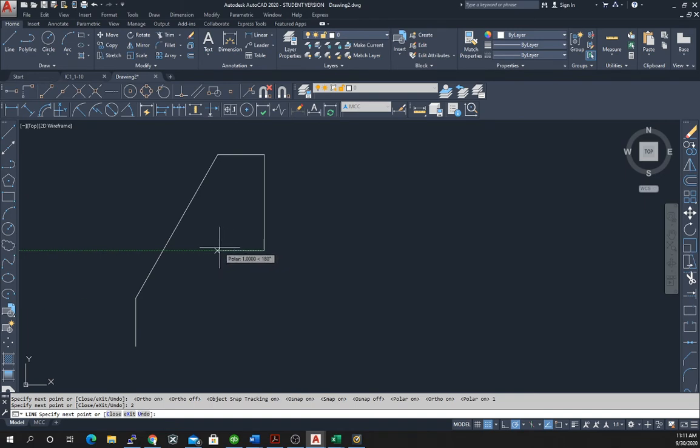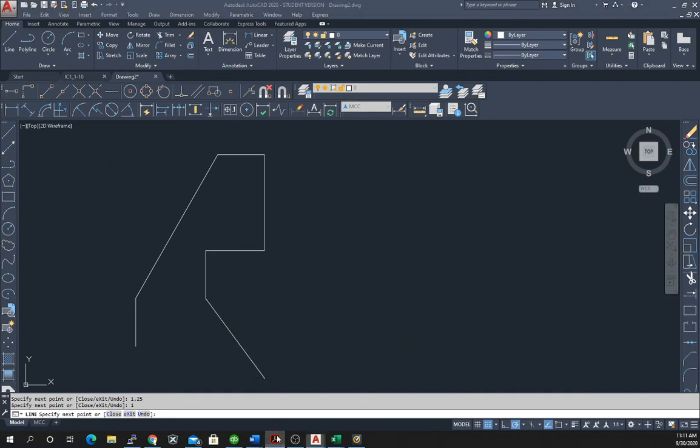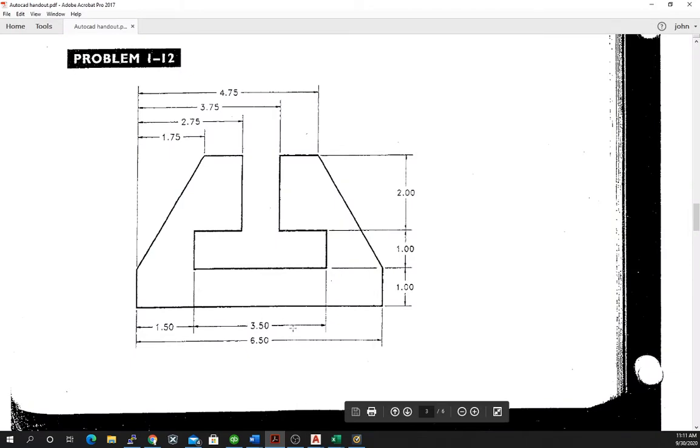Okay, so we need to move in this direction by 1.25. And then we need to move down by 1. Now we're going to move over by 3.5, up by 1, and over by 1.25 since this is symmetrical.